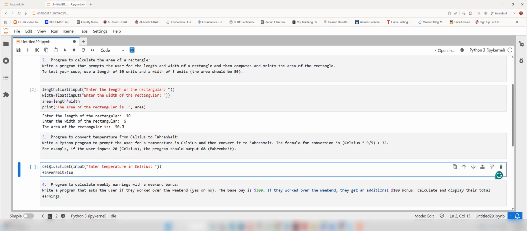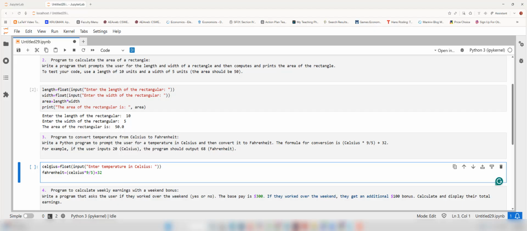So I'm just replicating the formula given in the question. Take the Celsius, multiply that by 9/5 in the parentheses. And the final step is adding 32. So that's my Fahrenheit. Now I calculate the Fahrenheit. Now what I will do is print. And that's going to give us a nice, clear code.